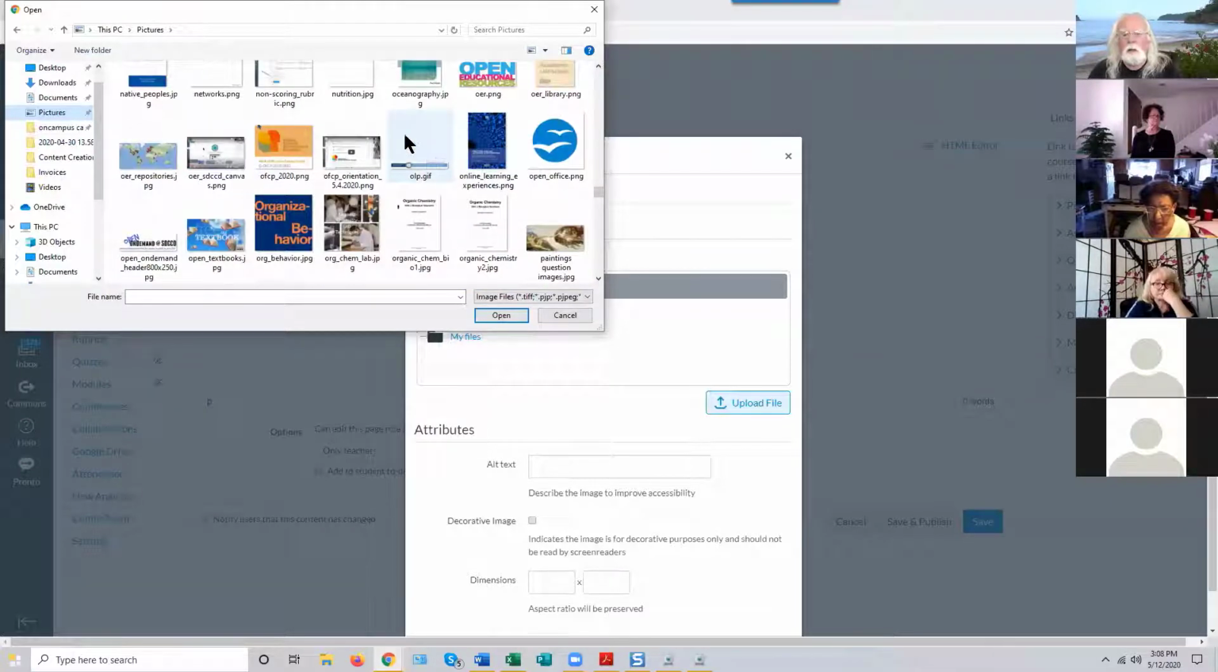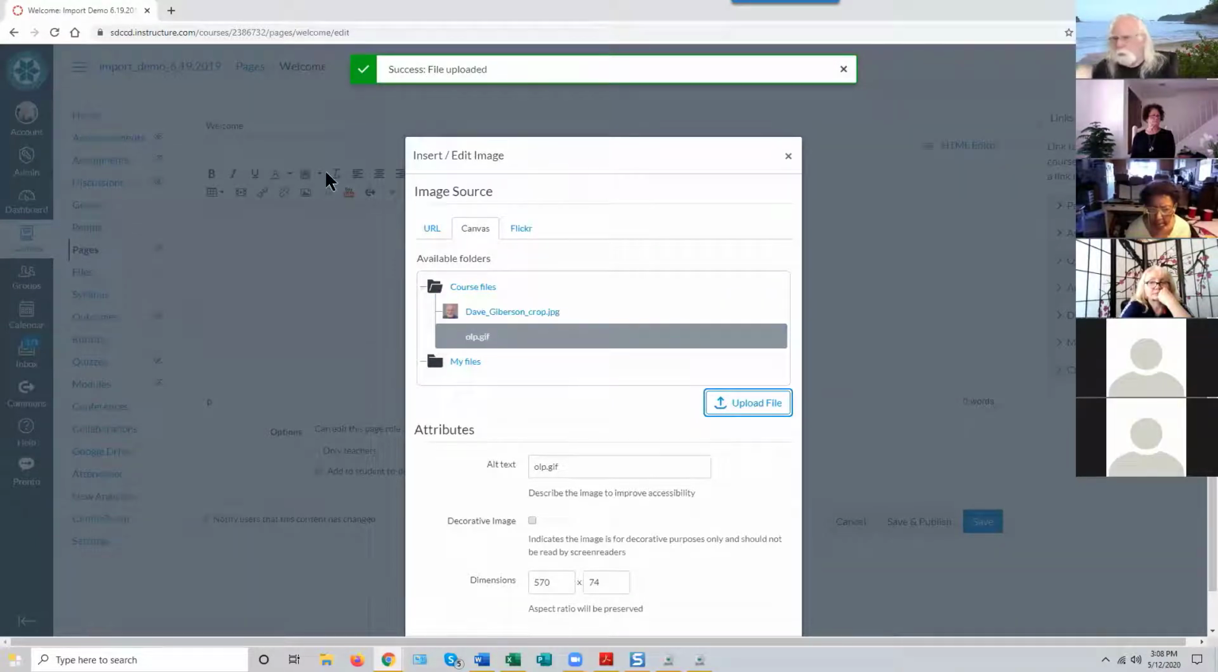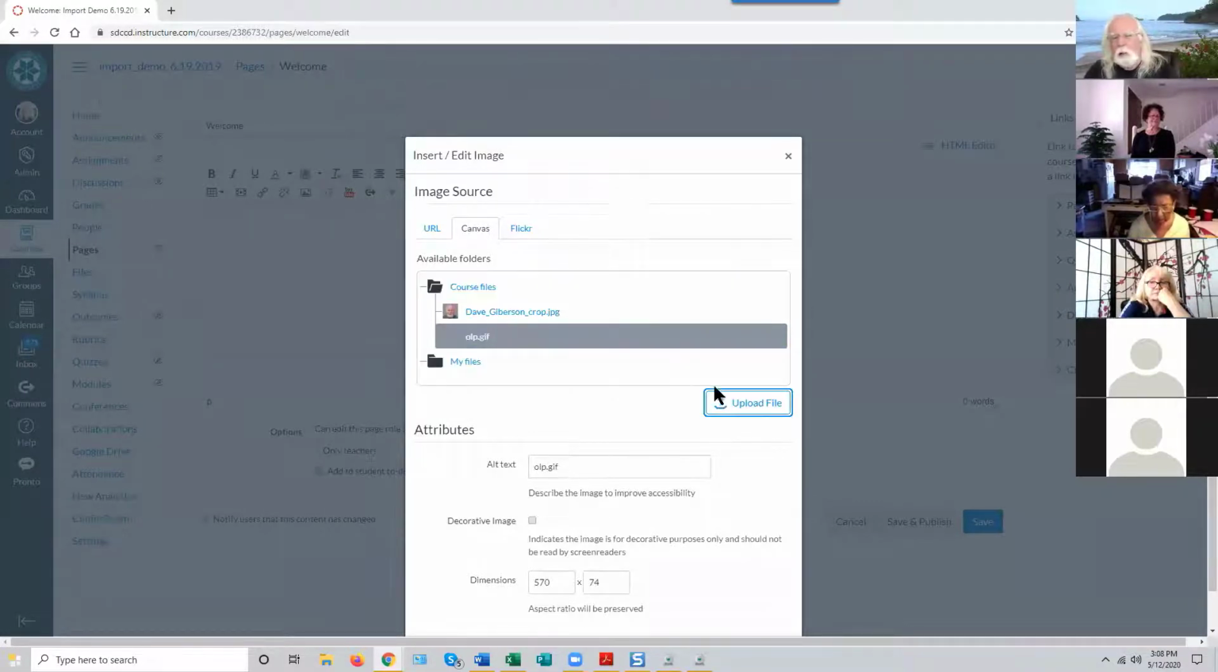There it is. That's our banner. So I can just select that and click open. And that file just that quickly uploads to Canvas. It tells you, oh, success, big green check mark. Yeah, great, yay! We got an image file up there.